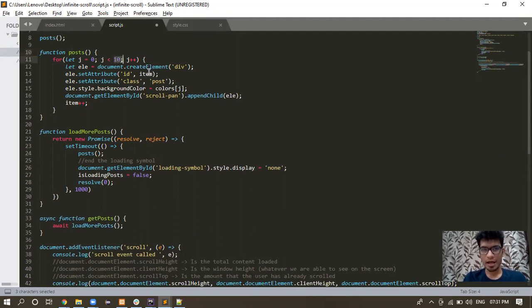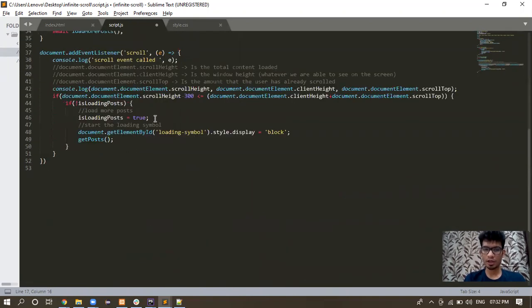Now notice item is already 9, right? Because 10 posts are loaded, index 0 to 9. So item will start from 10, because last time we did item plus plus. So apologies, item is 10, and now it will start from 10. This loop will run only 10 times, but item will start from 10, then 11, 12, dot dot dot, till 19. And at the last it will become 20, so that we have these IDs separate. This is how we can achieve infinite scroll seamlessly.